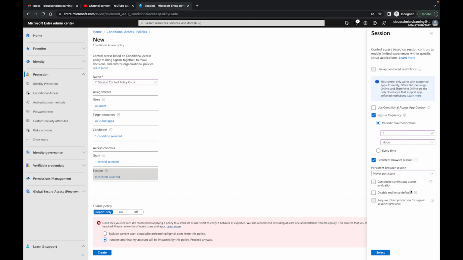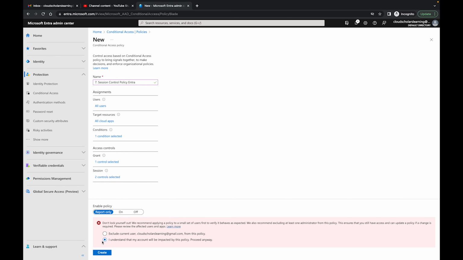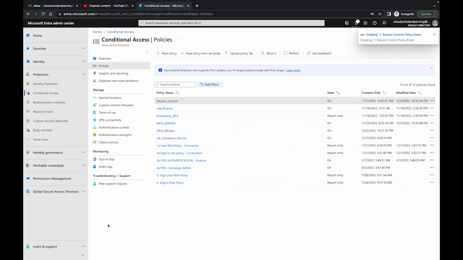We don't really need to put that on. This is suffice for what we need. And then once you click OK, and then we just click create. And we create it, and it's in report only mode, so we don't have to worry about anything.